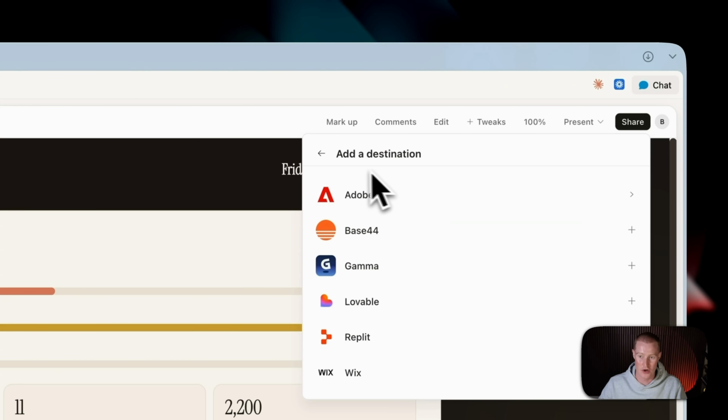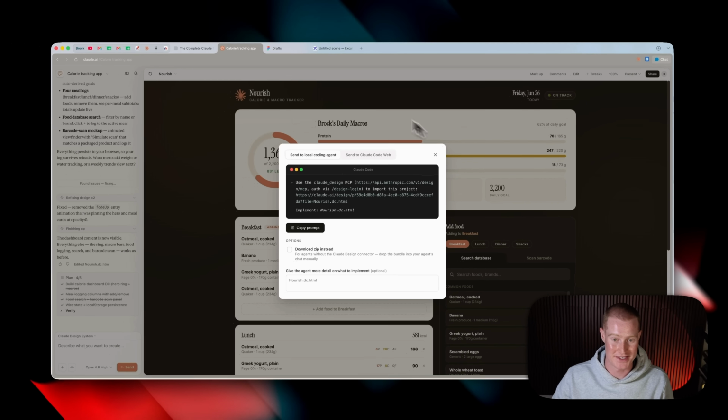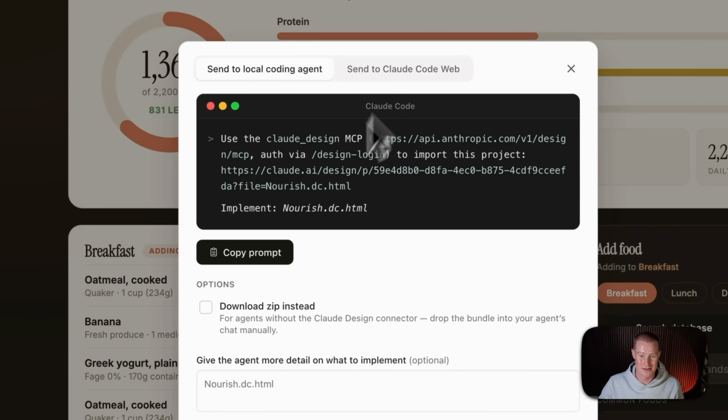And if I click add more, I could even send this to vibe coding tools like Lovable or other design tools like Gamma. Now I'm going to focus on sending this to Claude Code. So I'm just going to click send. It gives me this fancy little prompt that I could use in order to set this up.